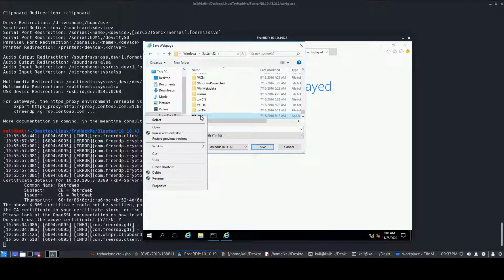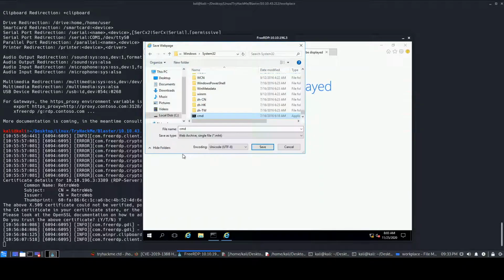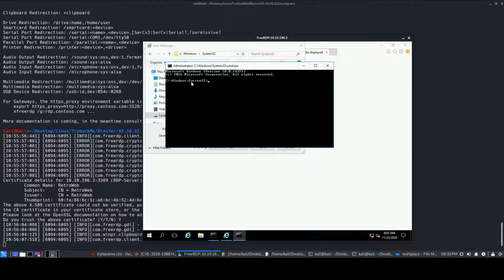Sorry, before that, if I do whoami over here, I am the Wade user, right? Because that's how I logged in, retroweb Wade. And I'll just open this thing now. Over here we are in Windows System32. If I do whoami now, we are NT authority system. That means we have system privilege, or admin privilege. Administrator and system are different, but in short we have full rights.